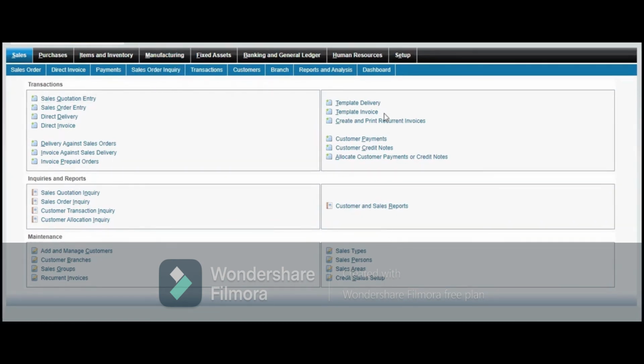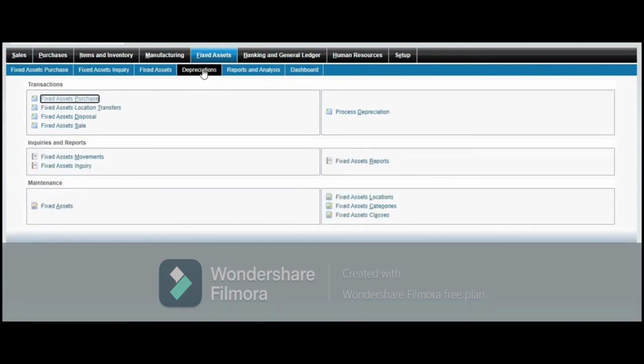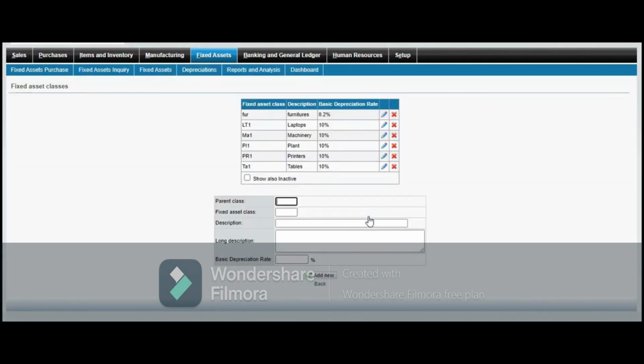Now move on to another module, which is fixed asset. In fixed asset, first you have to create a particular fixed asset. For creating a fixed asset, you have to first create fixed asset categories, fixed asset classes, fixed asset locations. Fixed asset categories, existing categories are already created, like furniture, tablets, equipment, machinery, plants. You can create your own as well.